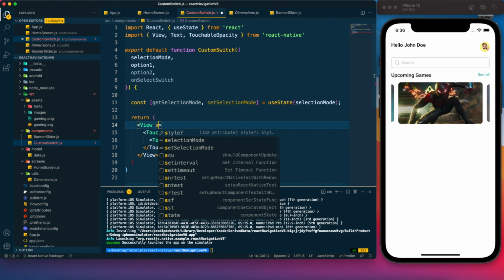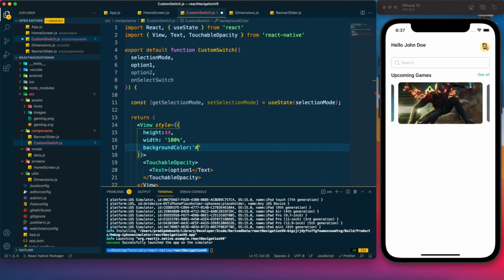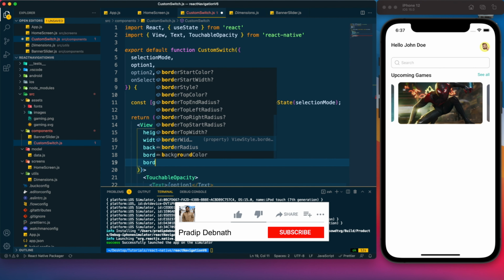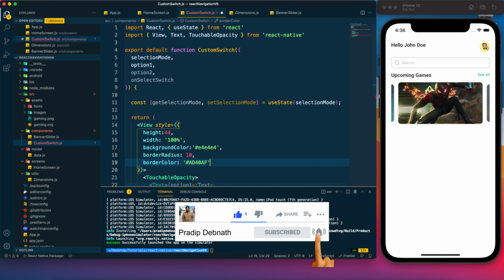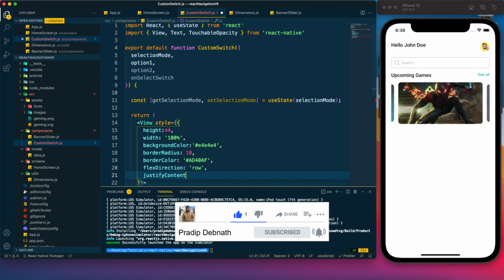So let's provide styling for this wrapper view. The height will be 44, then we need to provide the width. Now let's provide the background color, and here the background color will be this color. For border radius, let's provide 10 pixel. For the border color of it, I will use this color. For the flex direction, I will use row, and justify content, I will provide center.